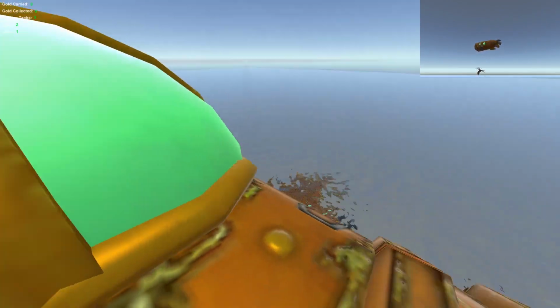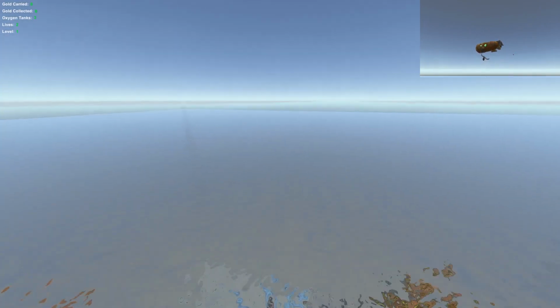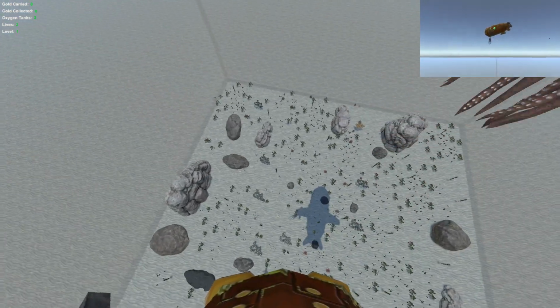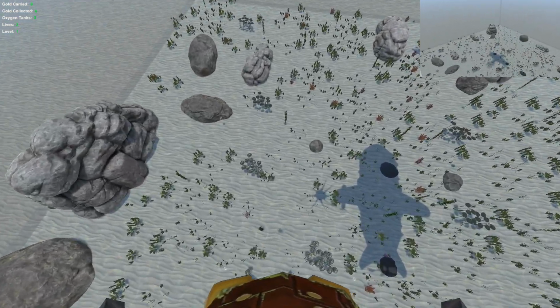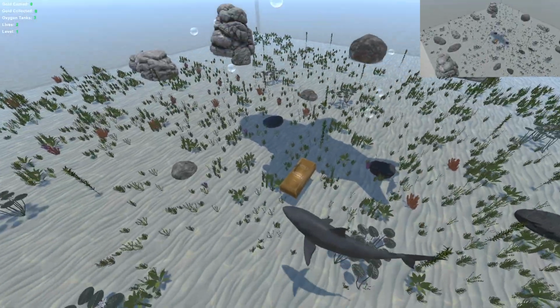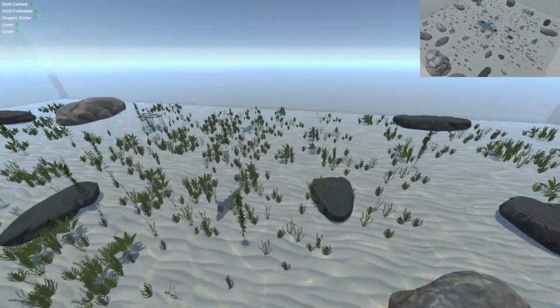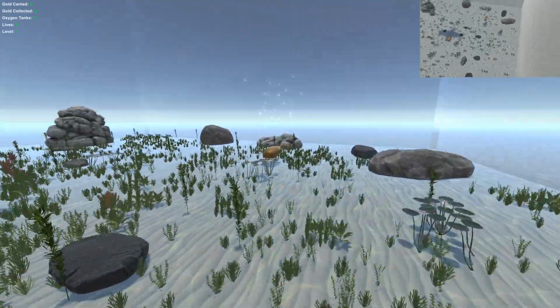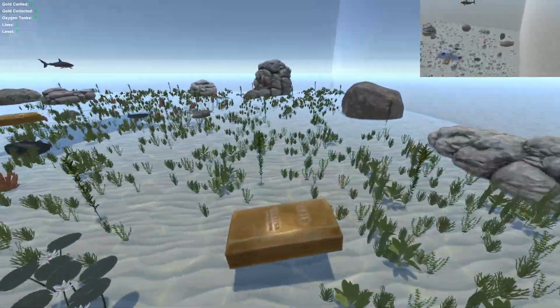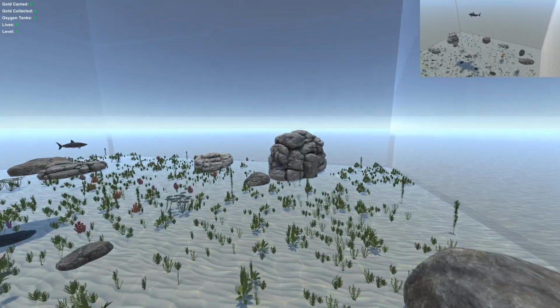So here we start on top of a submarine surrounded by water. So we'll jump straight in. And now we're in our scene. First thing is we have a readout of all the information on the upper right-hand corner. So things like gold carried, gold collected, oxygen tanks, number of lives, and the difficulty level.